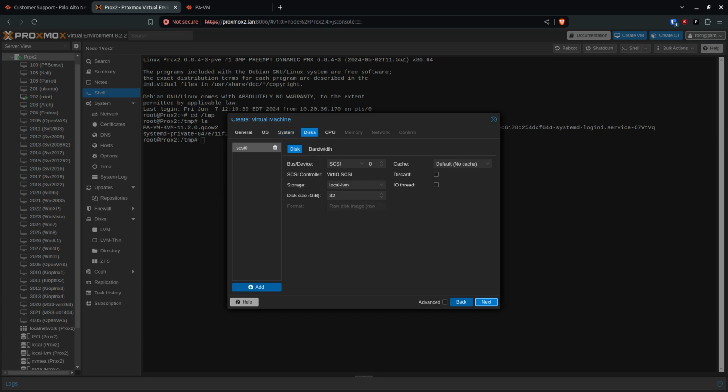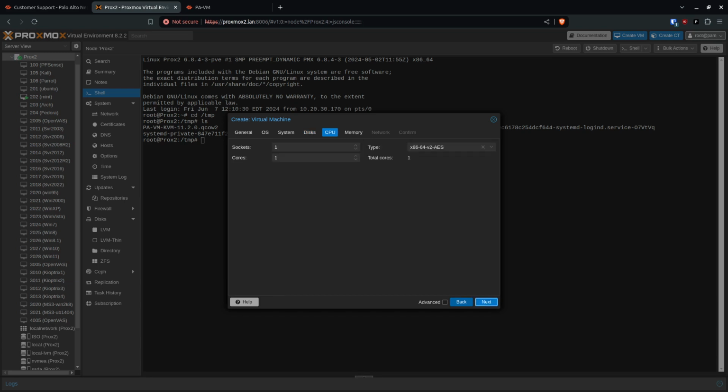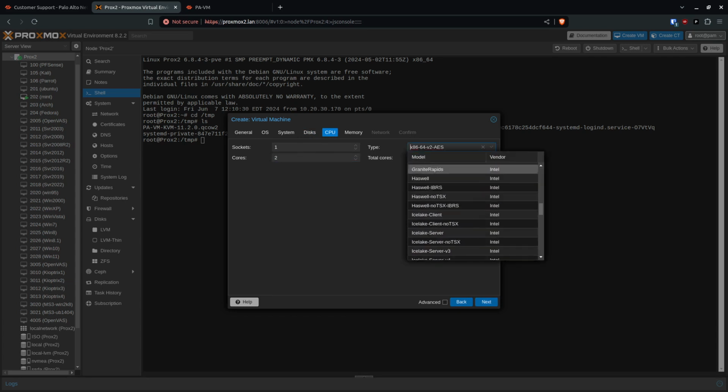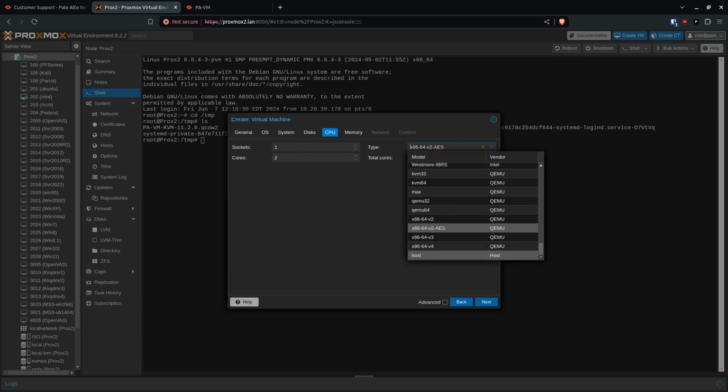Next, disk. This honestly doesn't really matter. I'm just going to call it 44 just to make it easily identifiable. Click on next. Sockets of 1, cores, I'm going to go ahead and give it 2. Type, I'm going to leave it as x86-64-v2-AES. I've also had people have good luck with host, but again, I'm just going to leave it as v2 AES.